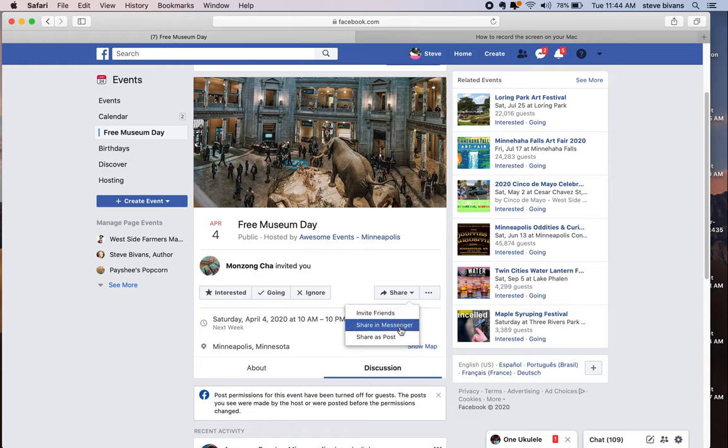You can also share it in Messenger. I don't really like to do that because most people don't want to get spammed messages about particular events. But if there's a particular person, a friend that you really want to make sure is going, you can send them an event via Messenger. You just click on that, find their name, and send it. But mostly it's about inviting friends. That's really the best one. And of course, you can share it as a post to your personal page.